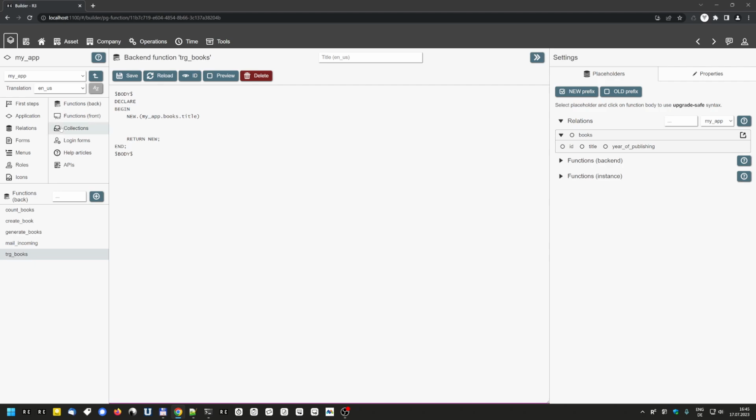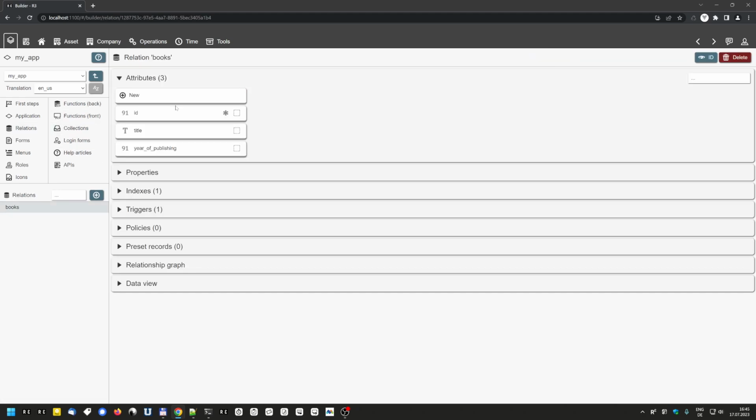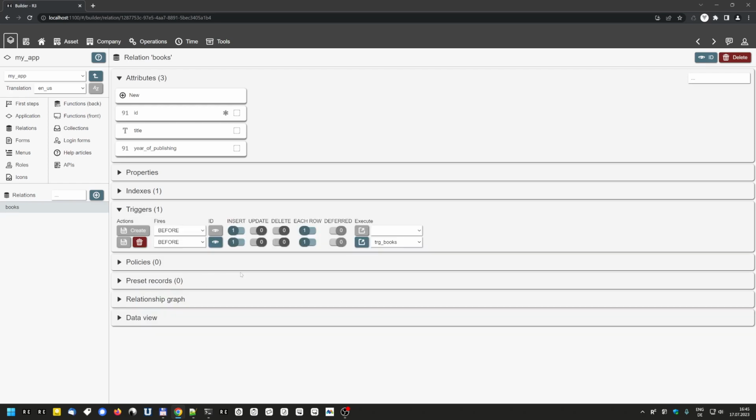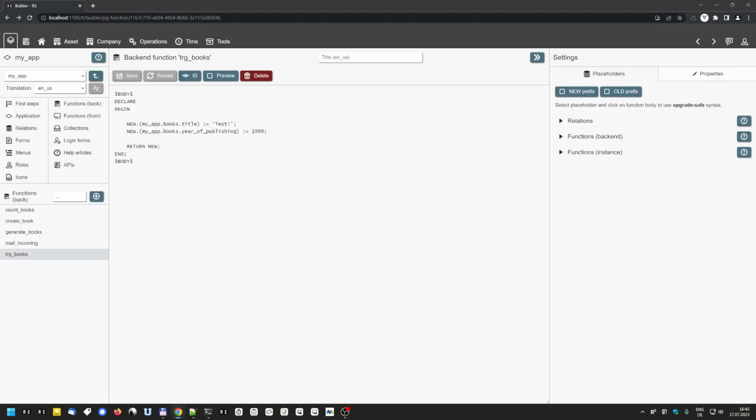And the same thing, when we go back to the trigger, we can do for updates. If we go into the trigger, we can also enable it for updating, which means it will also execute your function every time data is being changed. And it works the same way. We have our new, and every time we would change the title, it would be overwritten. And every time we change the publishing, it would also be overwritten.